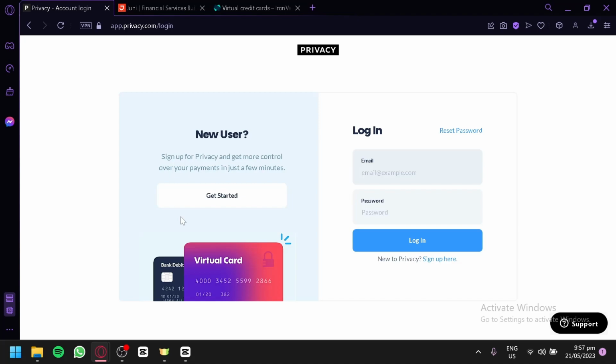So, let's begin with our tutorial. For today's video, we will be focusing on privacy.com, which is a website that would provide you a free virtual credit card. And then we will mention later on two other websites wherein you can get your own virtual credit cards as well. But for today's video, we will focus on privacy.com.